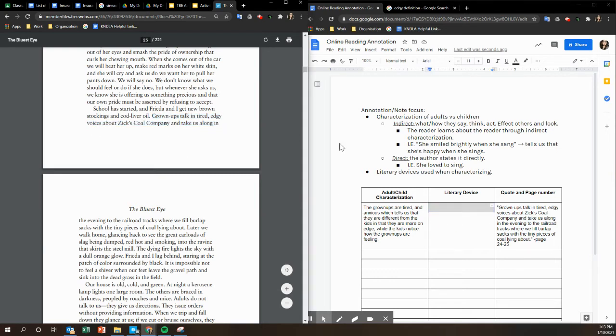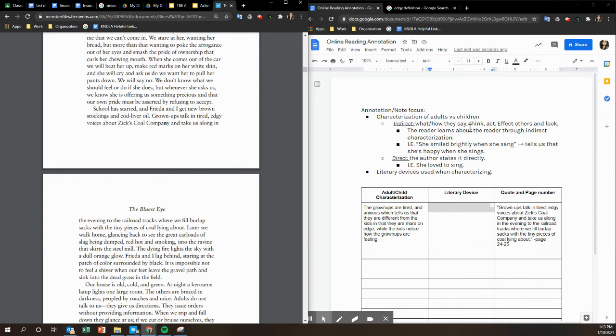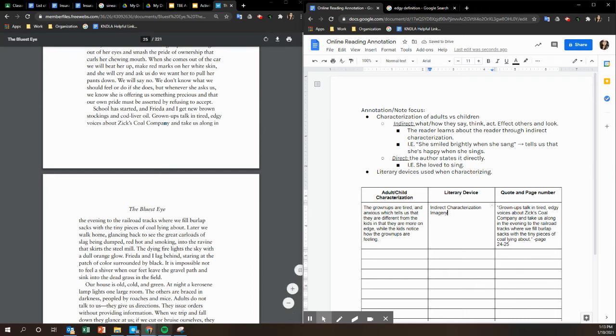The literary device there is indirect characterization, because it's speaking, right? So we can say indirect characterization. We can also say imagery, because tired, edgy voices, we can hear that, right? It's descriptive, so imagery also works. Okay, and so that's how I would annotate on this.